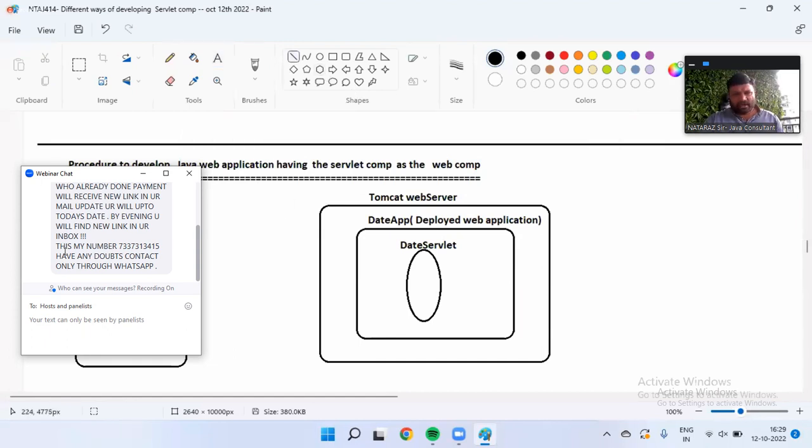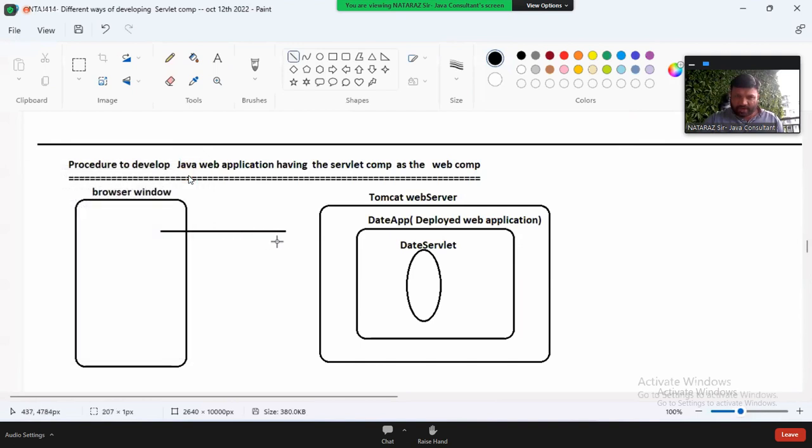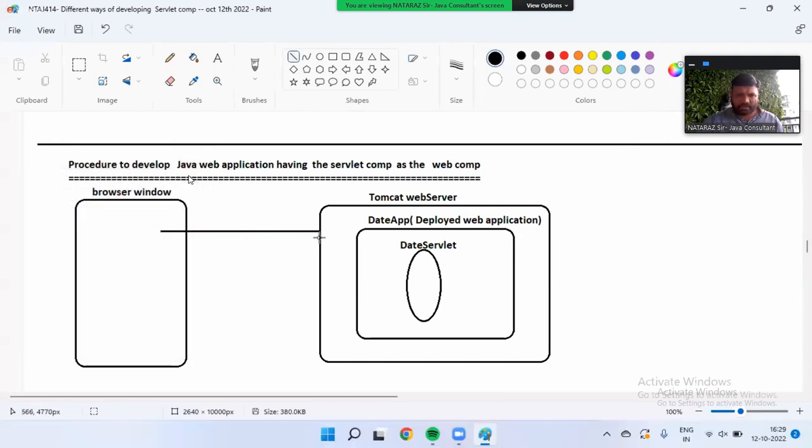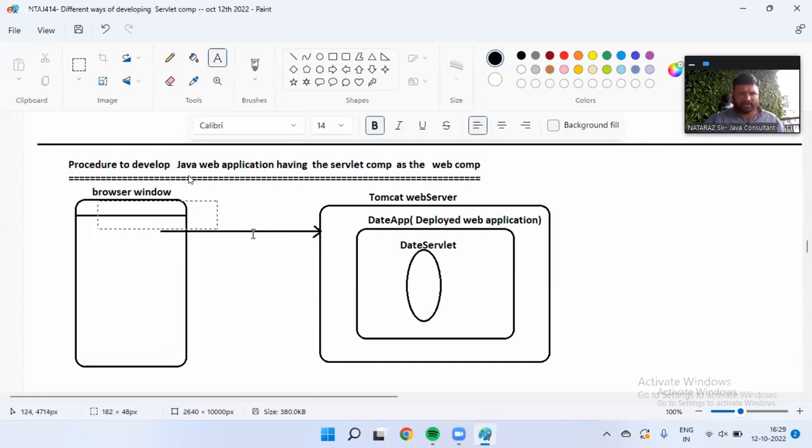By typing a URL in the browser address bar, a request will be generated. Definitely there is the browser address bar where we type the URL. URL means uniform resource locator or universal resource locator, whatever it is. Because of this URL, request will be generated, right? This is B, request.